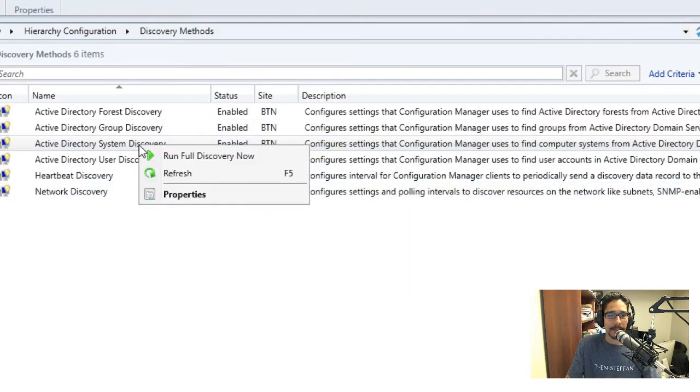Next one on the list is discovery. Again, the majority of these guys, when you right click on it, you're gonna get the properties.